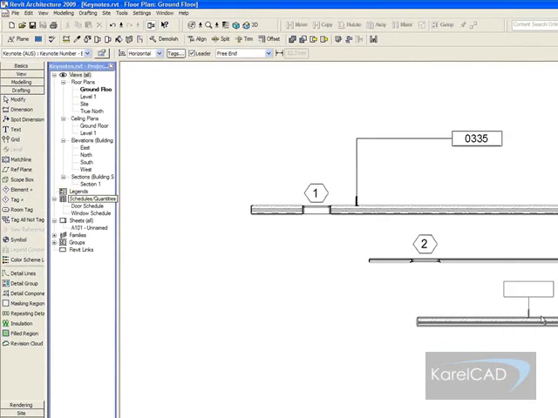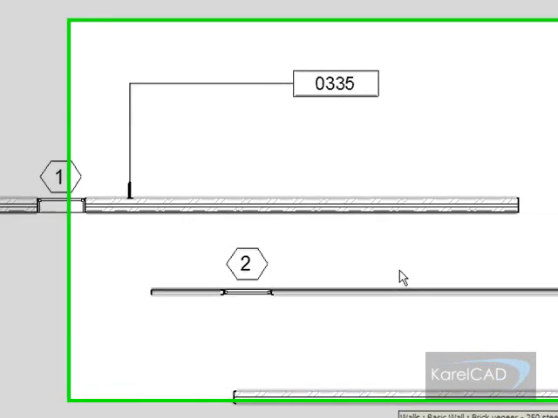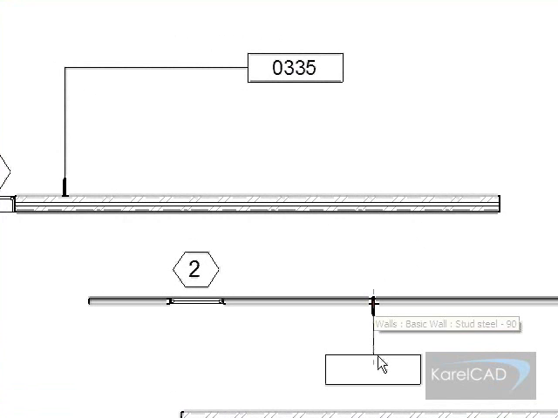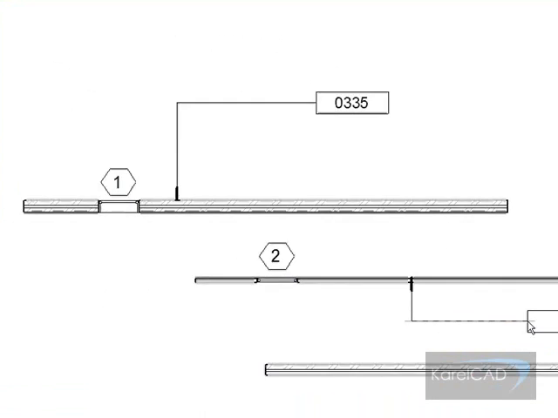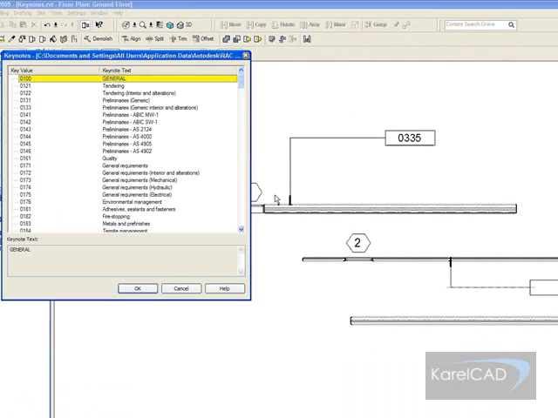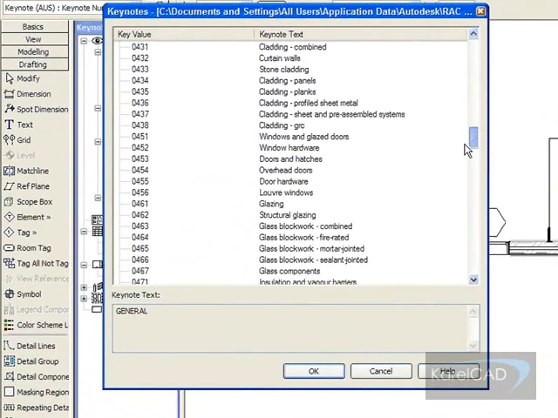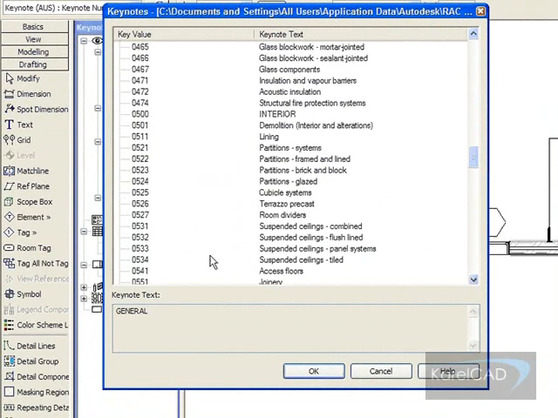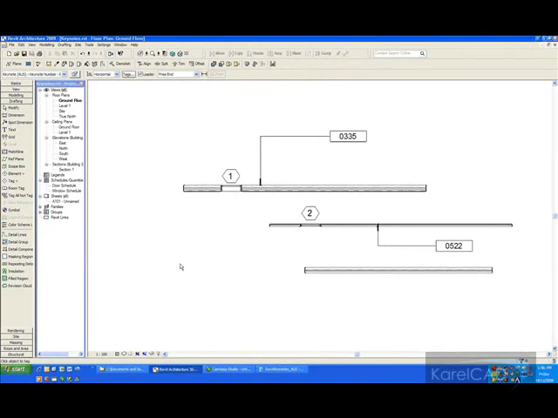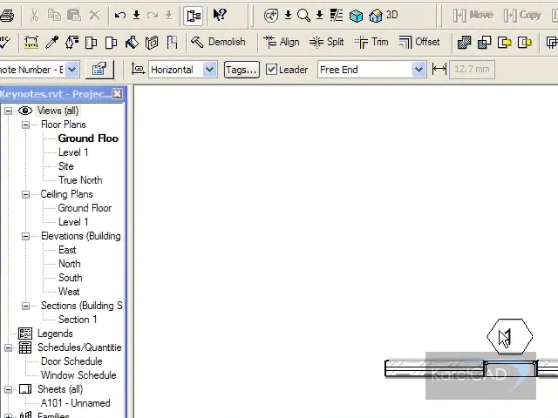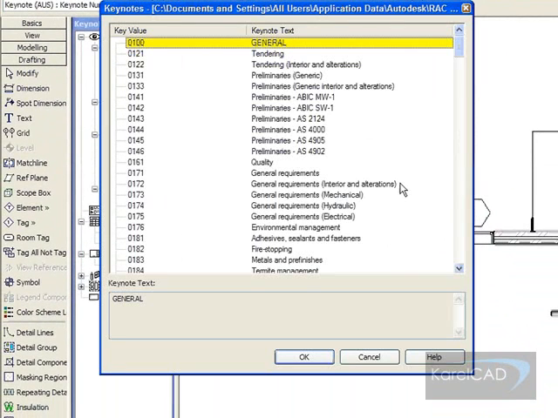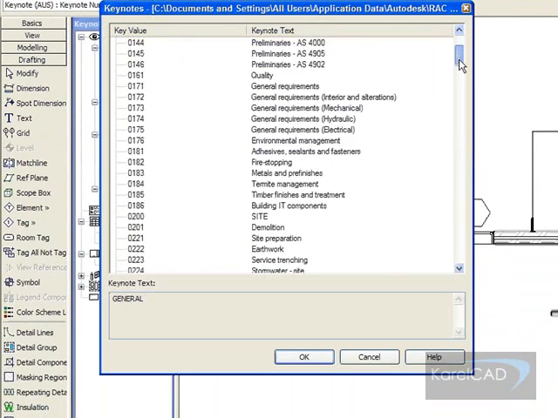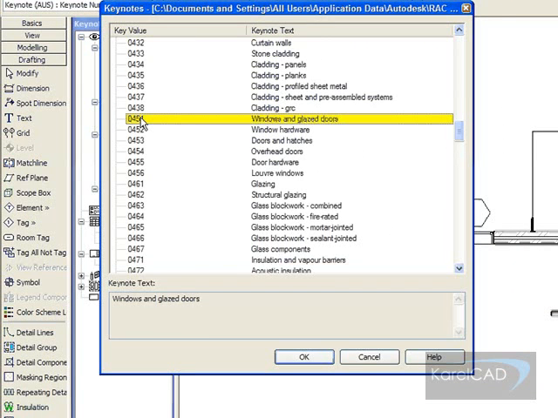If I want to place a keynote for another wall, it doesn't have the keynote set. That wall does. Let's place a keynote for the stud wall. Now the stud wall is a 0522. As I mentioned earlier, we could actually have pre-applied or pre-linked these keynotes in, so we'll have a look at that in a little while. So there's 0522. And the same thing could apply to the window. Just apply the window note out here, and the window is 0451.